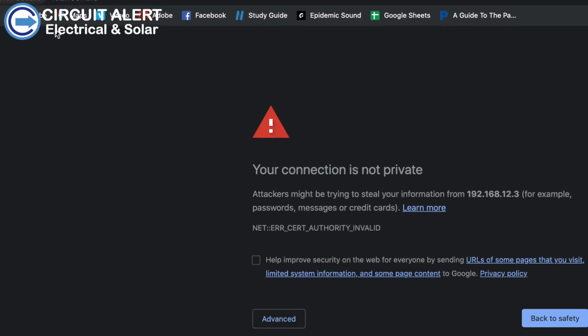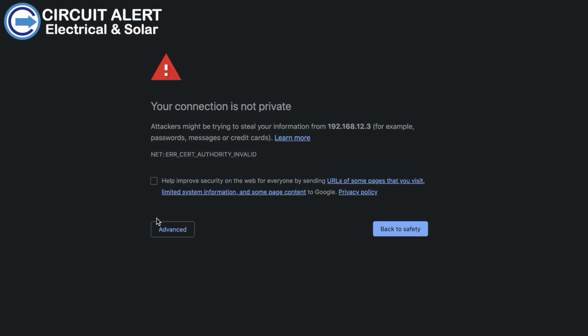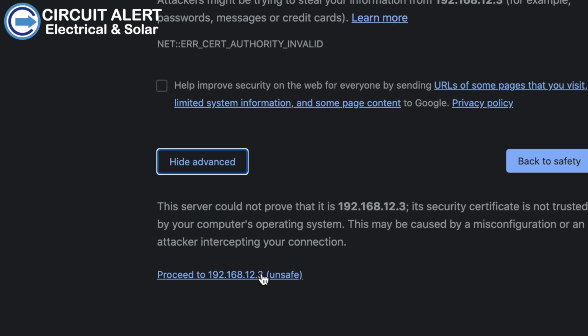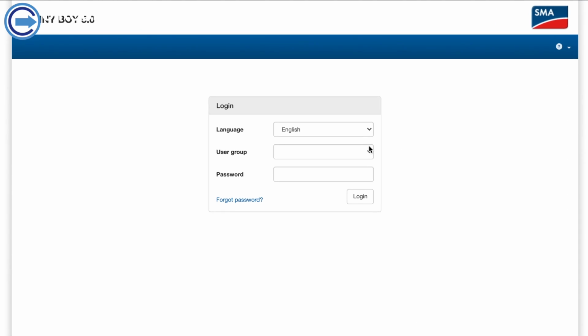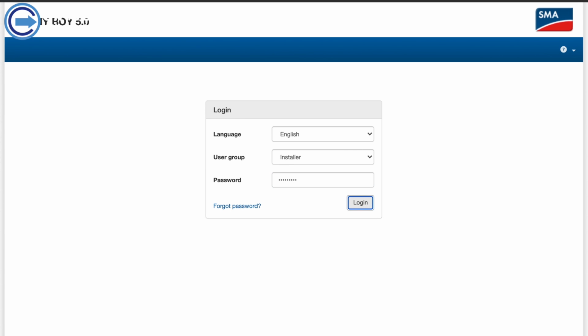This will open a window where you can click Advanced and then Proceed. This will open a window where you enter the user group installer and then enter the password that has been written in the back of the manual.